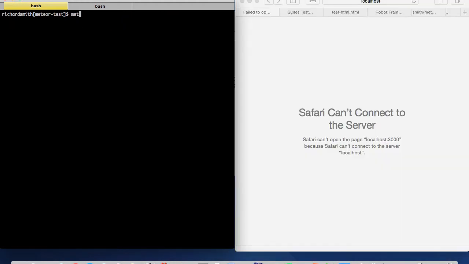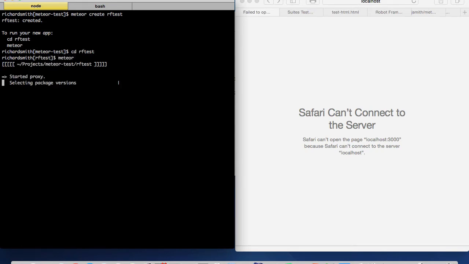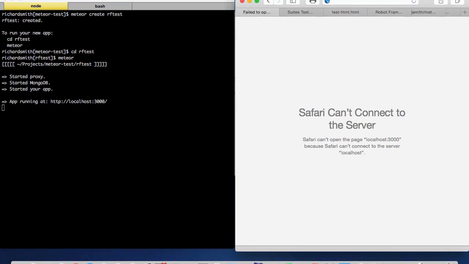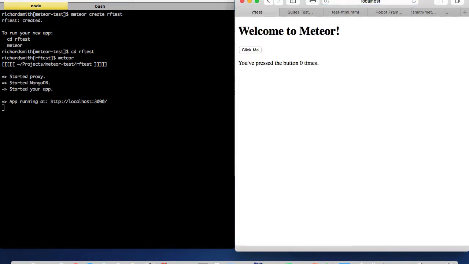Okay, let's create an empty Meteor application. And start it up by typing in Meteor. Let's open a new browser session to have a look at our application.